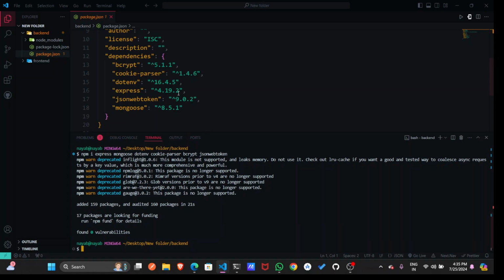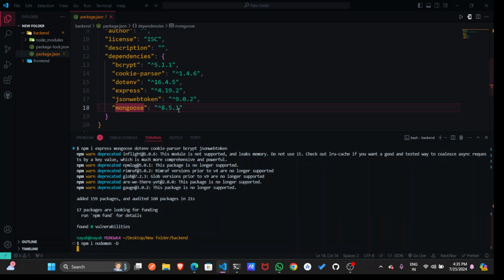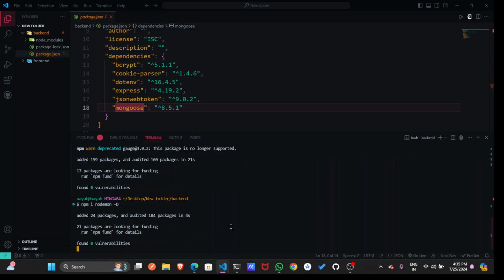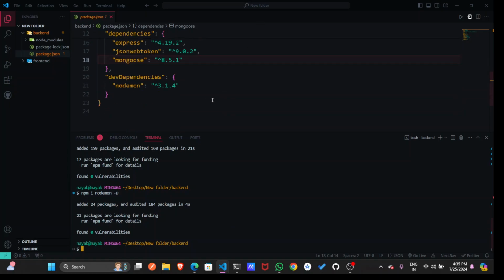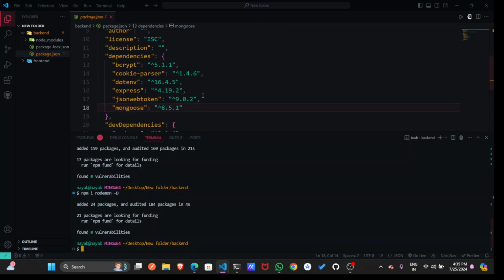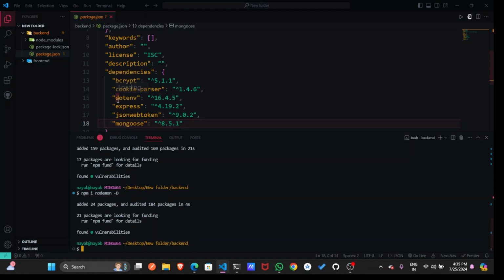So as you can see, we have downloaded these dependencies: Mongoose, Express, JSON Web Token, and we also need to install nodemon as a dev dependency. So now I think we got most of the packages we will be needing to build the application. So let's create the file structure.